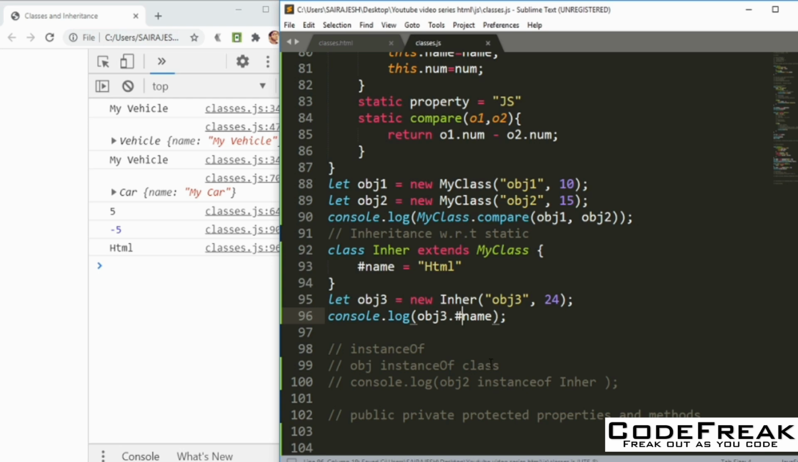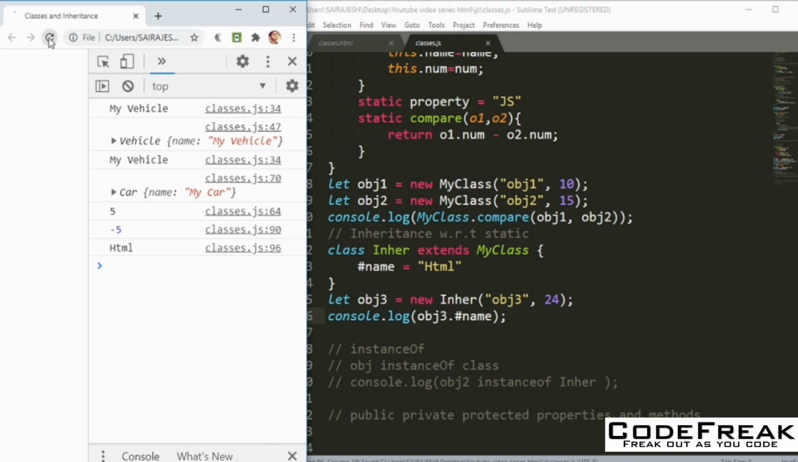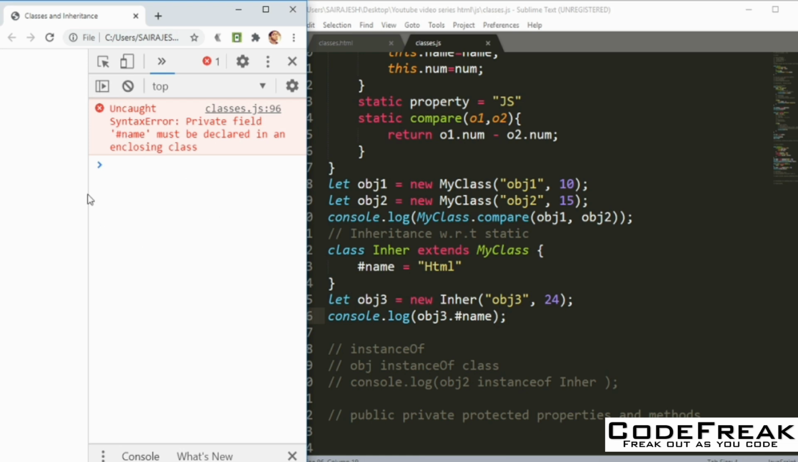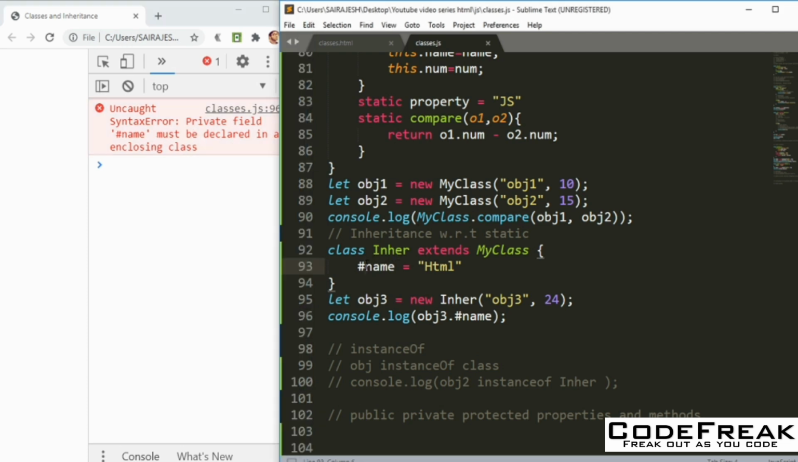So if you put a hash here, it will give me an error. I hope so. Some JavaScript engines actually don't give an error, but here you are getting one, right? Private field name must be declared in an enclosing class. So that's the reason why it is showing private that way. Okay, so now when you come to protected, you use this underscore sign.